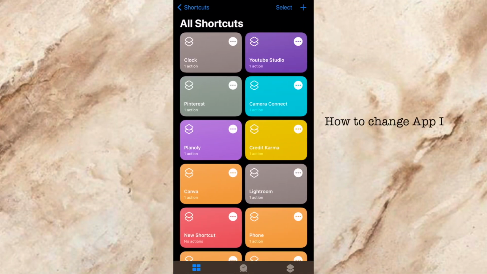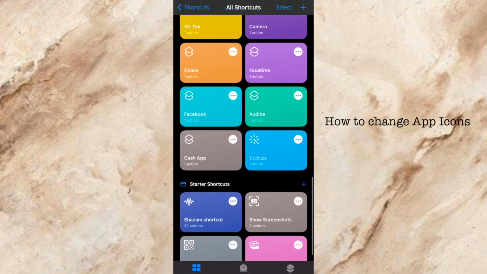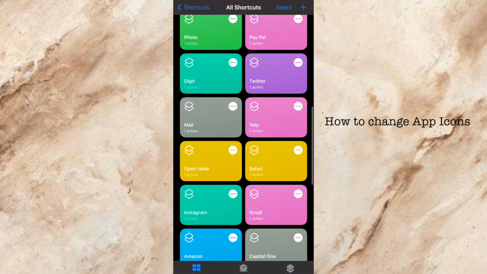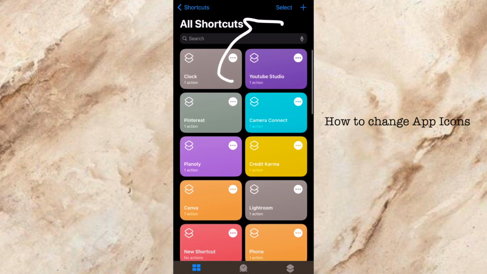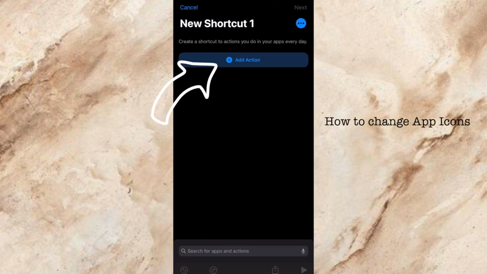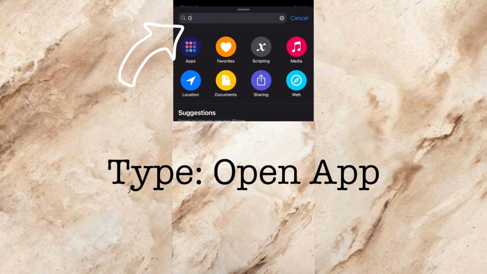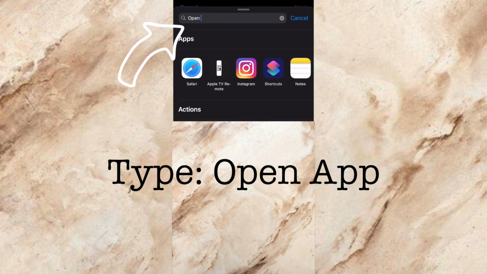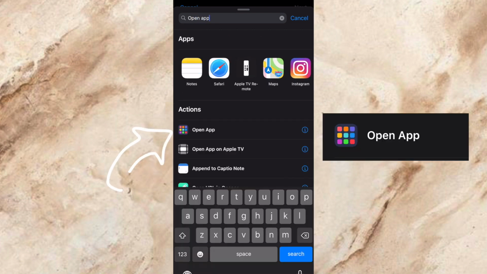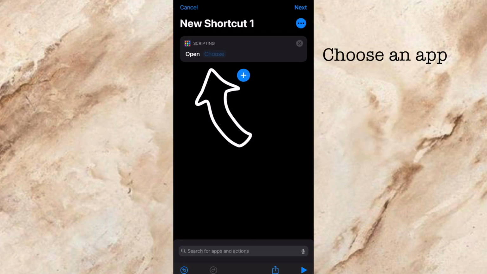Alright, you guys, this is the number one requested question. So this is how you're going to change your app icons with the Shortcuts app. We're going to press that plus button on the very top, and then we're going to add an action. Then once you do that, you're going to type in open app, and when you type that in, a colorful little dots icon or whatever is going to pop up, and you're going to press that, and then you're going to choose an app of your choice.